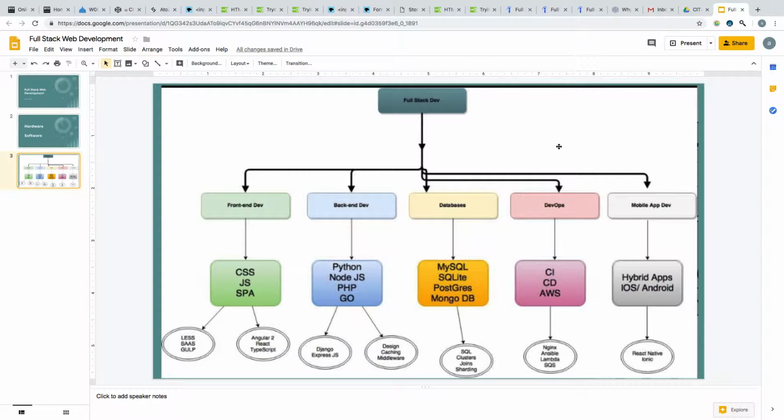So that's an overview of full stack web development. It's essentially an overview of the world of computer science as we know it today. And I hope that this has answered some of your questions about what full stack development is.